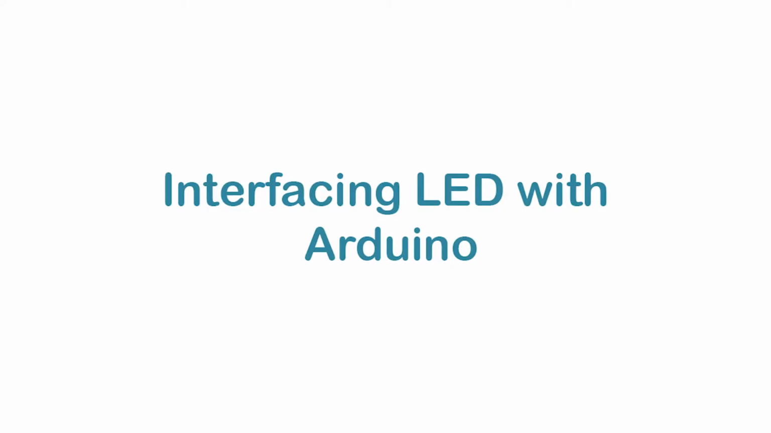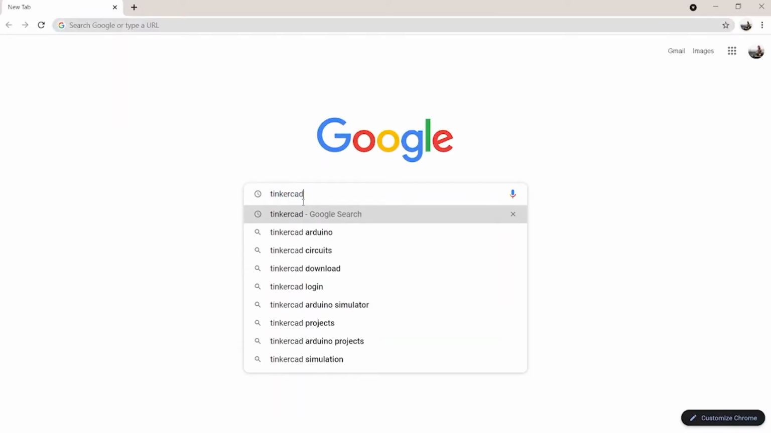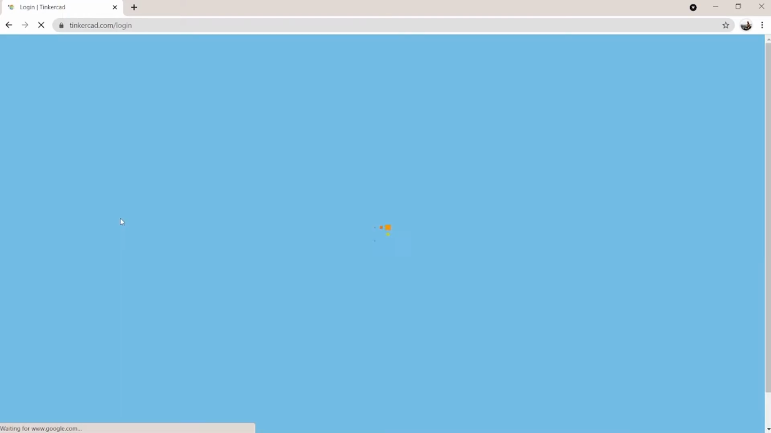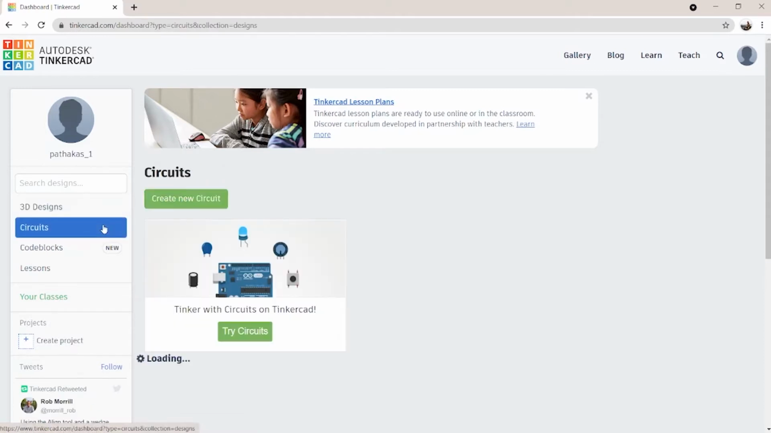Hello. In this video, we will see how to interface an LED with Arduino. We will use Tinkercad website to simulate our project. First, go to Tinkercad website. Hit login. You will be asked to create an account. After creating an account, go to circuit and create a new circuit.